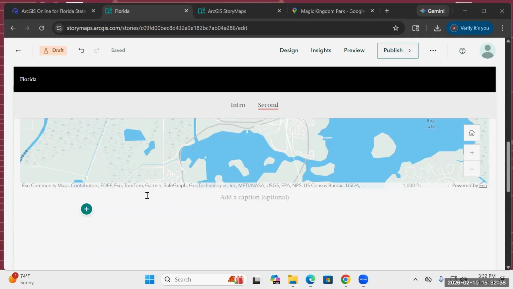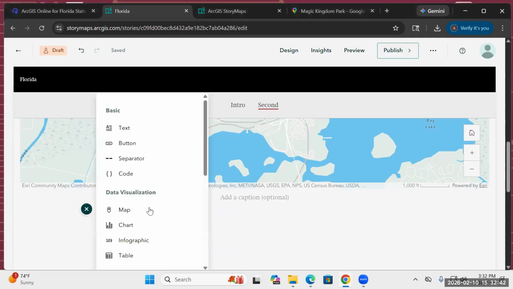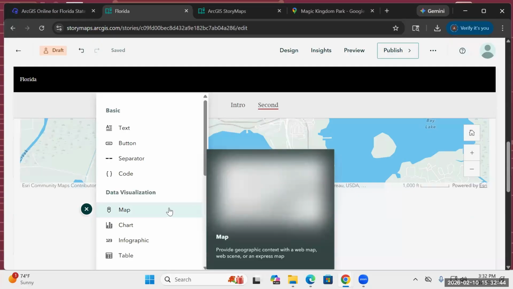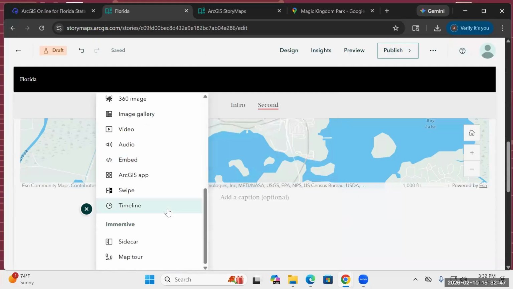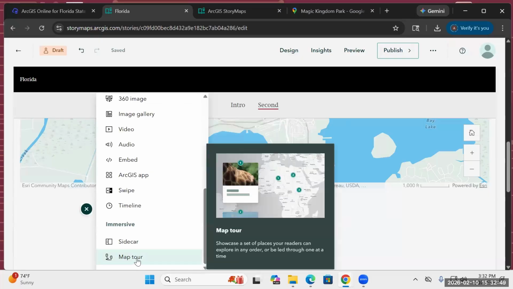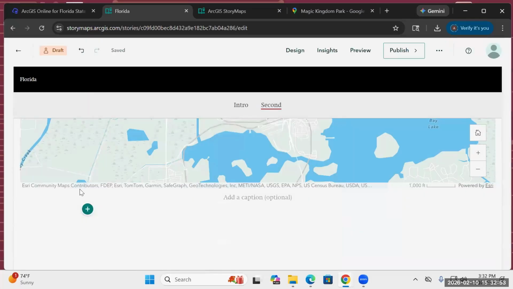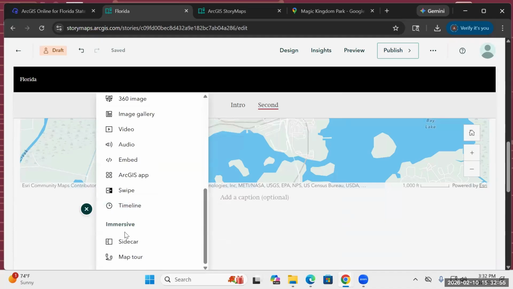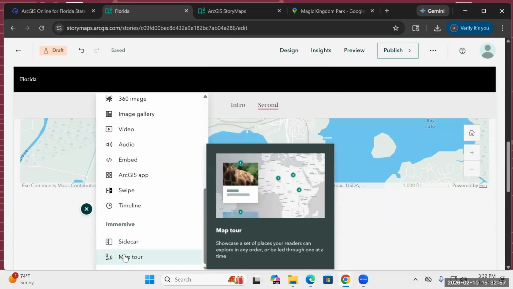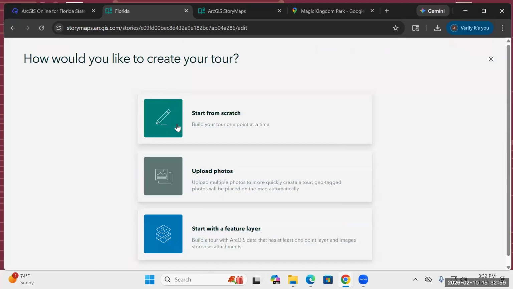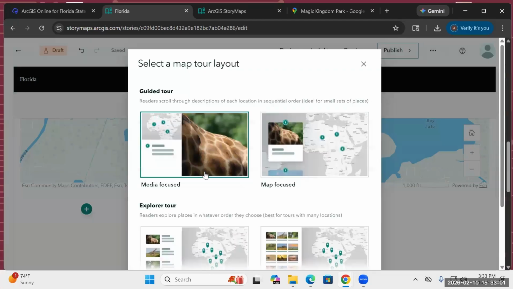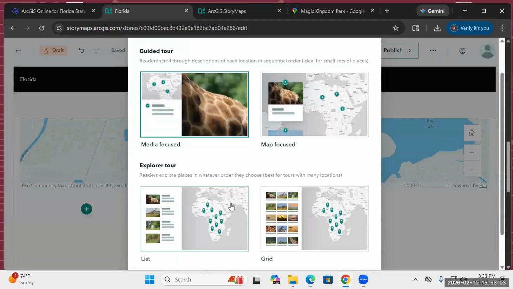Okay, so static map. Let's go ahead and look at some of the other map type options that we can do in this. So there's map to create that one. We could also do a map tour, right? So that one is, let me exit out and show you. It's at the very bottom of the list under what's called immersive. So a map tour, we are going to start from scratch. A map tour has two types, and each type has two options.